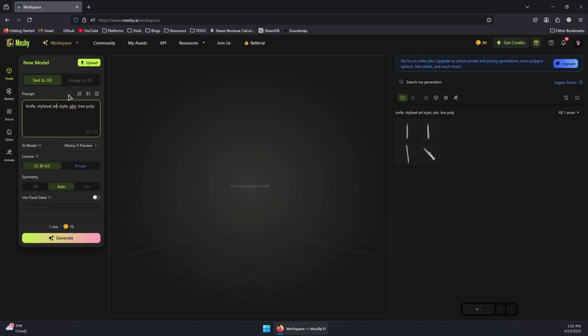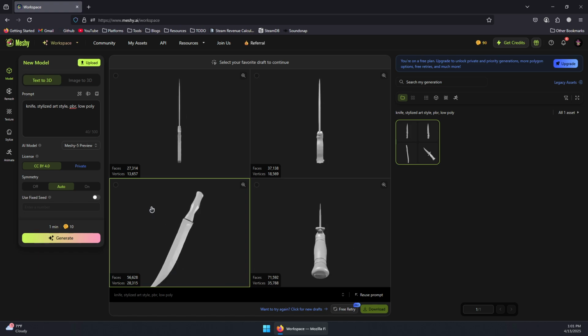So I'm trying to generate a 3D model here. You can do a prompt text to 3D, or you can use an existing reference image. So in this case, I typed knife stylized art PBR low poly, and then I clicked on generate, which basically consumes about 10 AI coins. I think you get 100 monthly for free, but if you need more, you will need to subscribe for premium, and the link is going to be in the description. So let's click and look at the generated model.